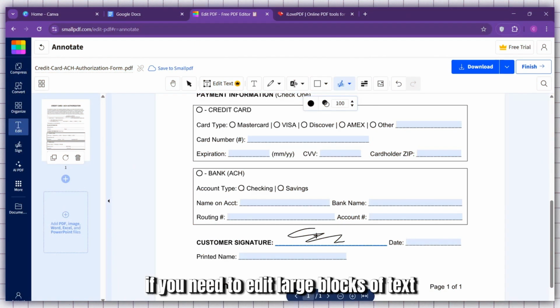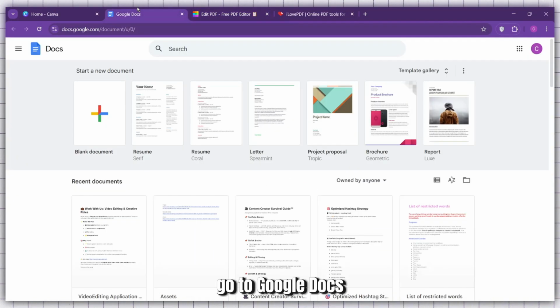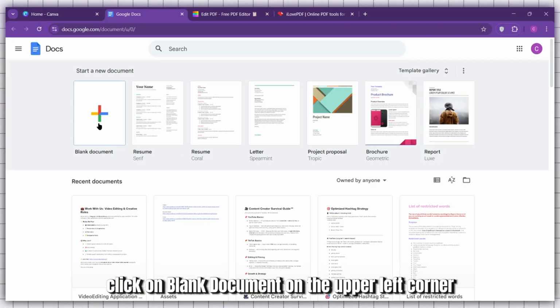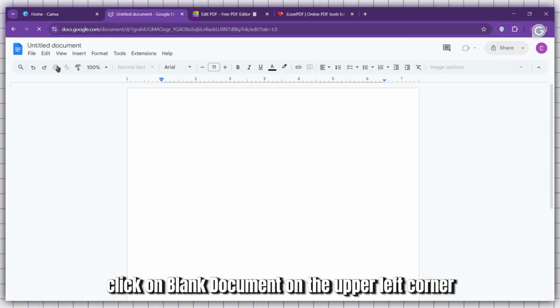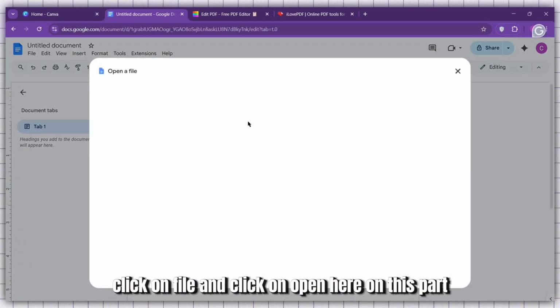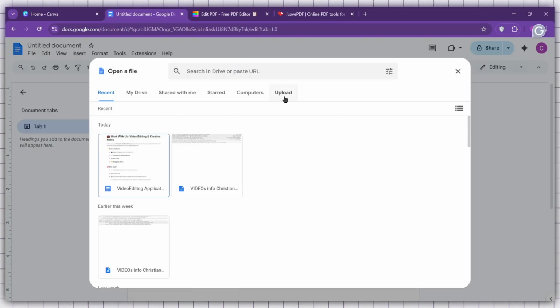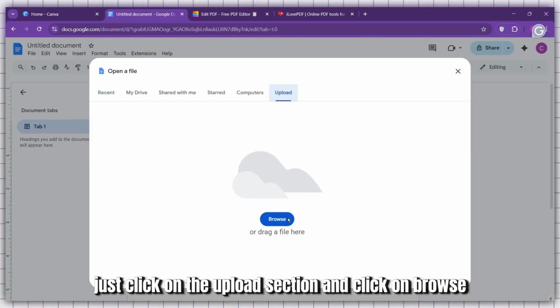If you need to edit large blocks of text, Google Docs is the best free option. Go to Google Docs, click on Blank Document. On the upper left corner, click on File, and click on Open. Here, on this part, you can upload your file. Just click on the Upload section and click on Browse.